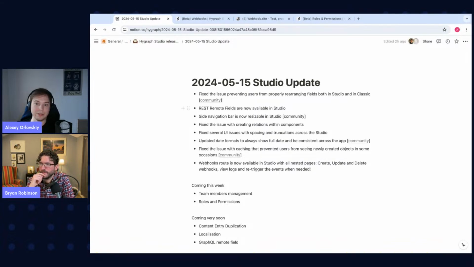We have brought back the side navigation resizing. So it was resizable in Classic. It was not resizable at the launch of Hygraph Studio. Now it is. Also was reported in community.